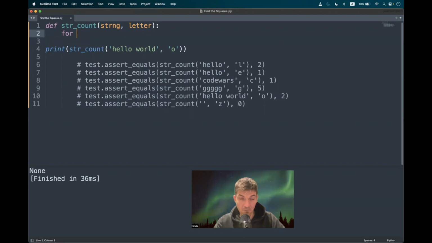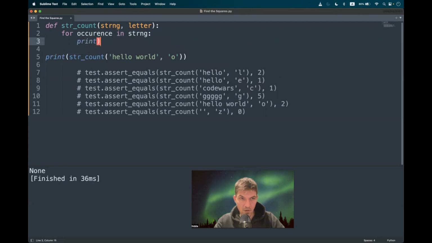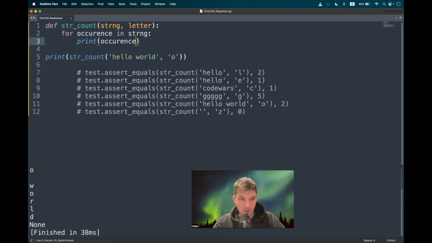So for occurrence, for example, occurrence in string, print occurrence. There we are. And the only thing we have to do is to count how many times the O comes along in this iteration. 2 times in this case.